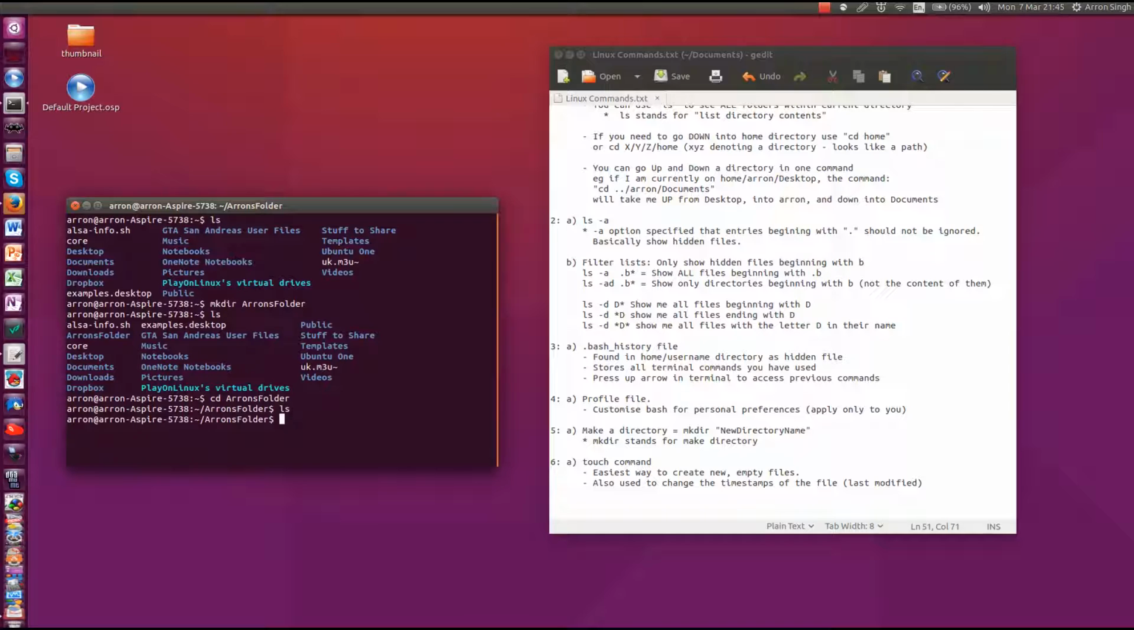Now if you want to create a file, the easiest way to do that is to simply use the touch command. What this does is it just creates a new empty file. Nothing in there, just an empty file. You can also use it to touch a file, which literally means to touch a file and change the last modified date. So if I put Aaron's new file, and now do ls in Aaron's folder, you should see there Aaron's new file.